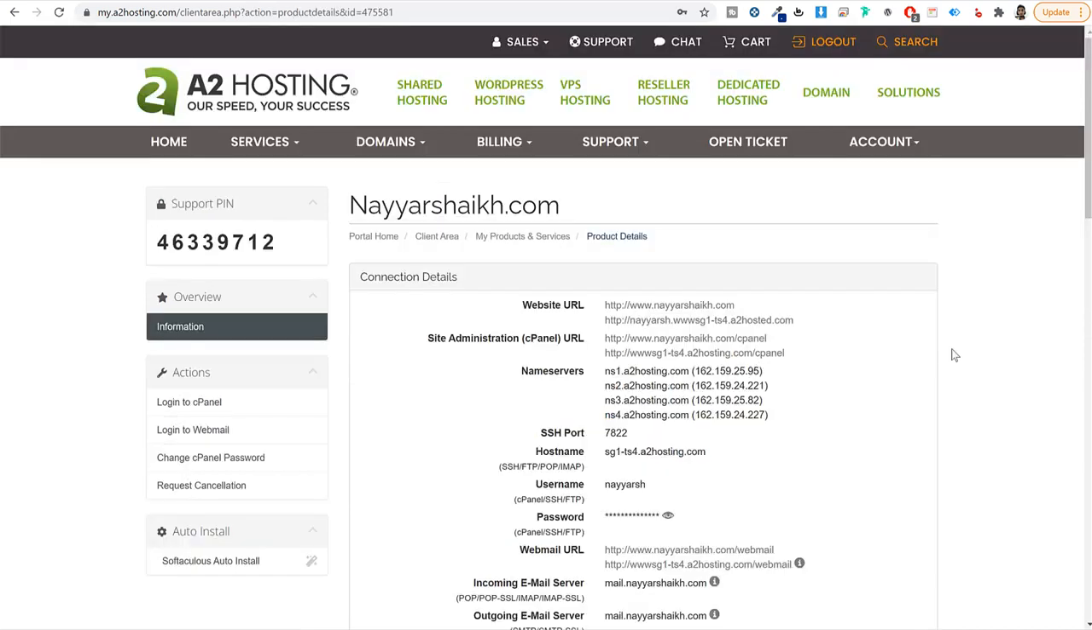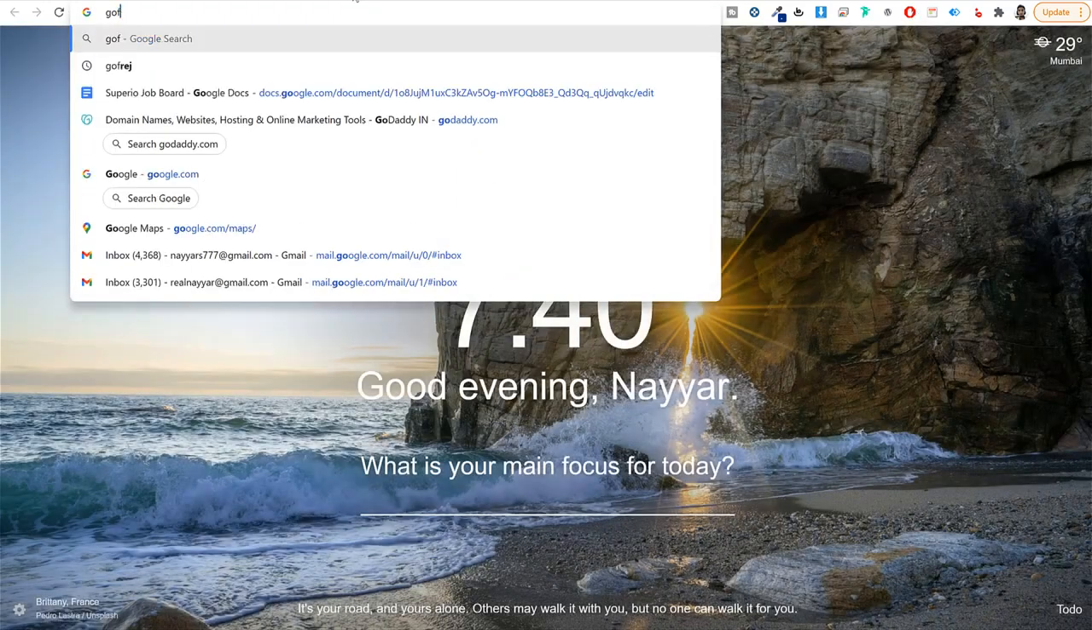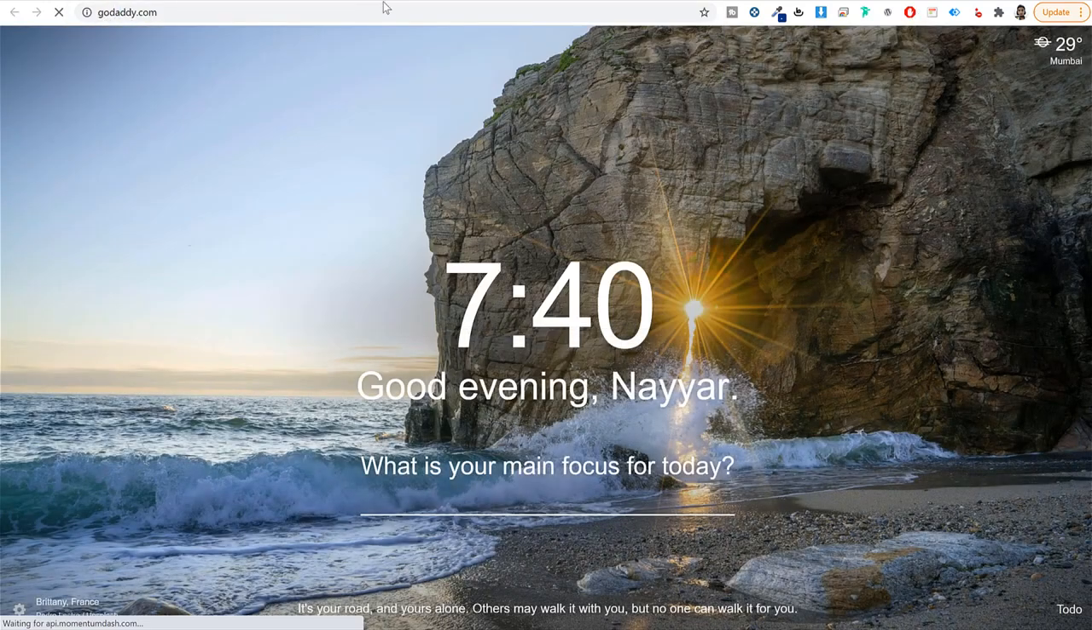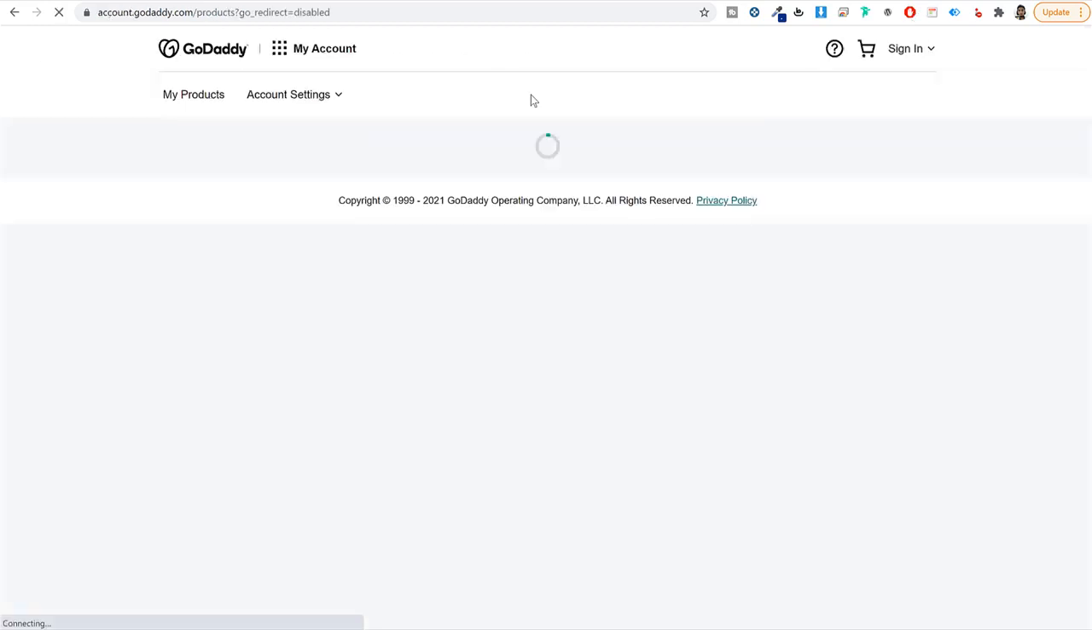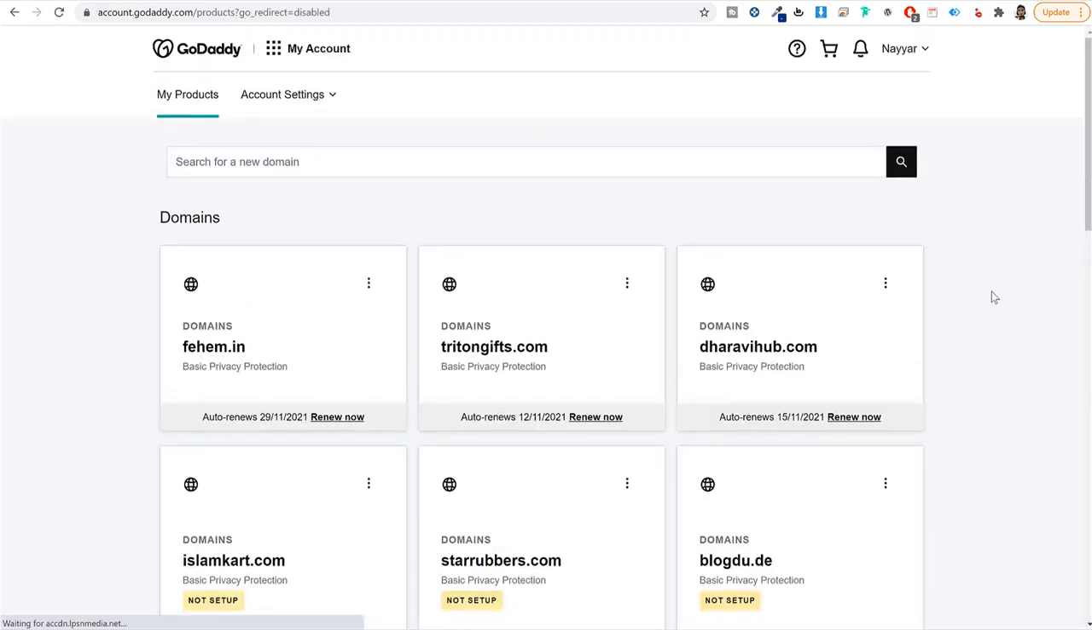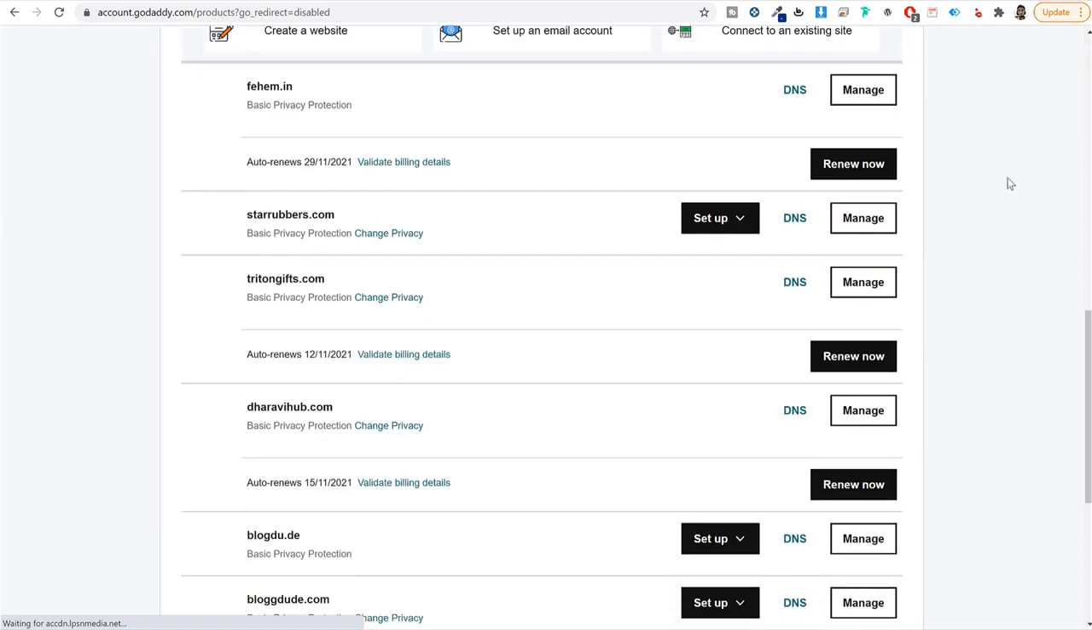Once you click on account details, you'll get all the details related to your web hosting account. Now for those of you whose domain names are registered on some other website, and if you want to use that domain name with A2 Hosting, let me show you what you can do. First of all, go to that website wherein you have registered your domain name. For example, I can go to godaddy.com. So go to godaddy.com and log into your account.